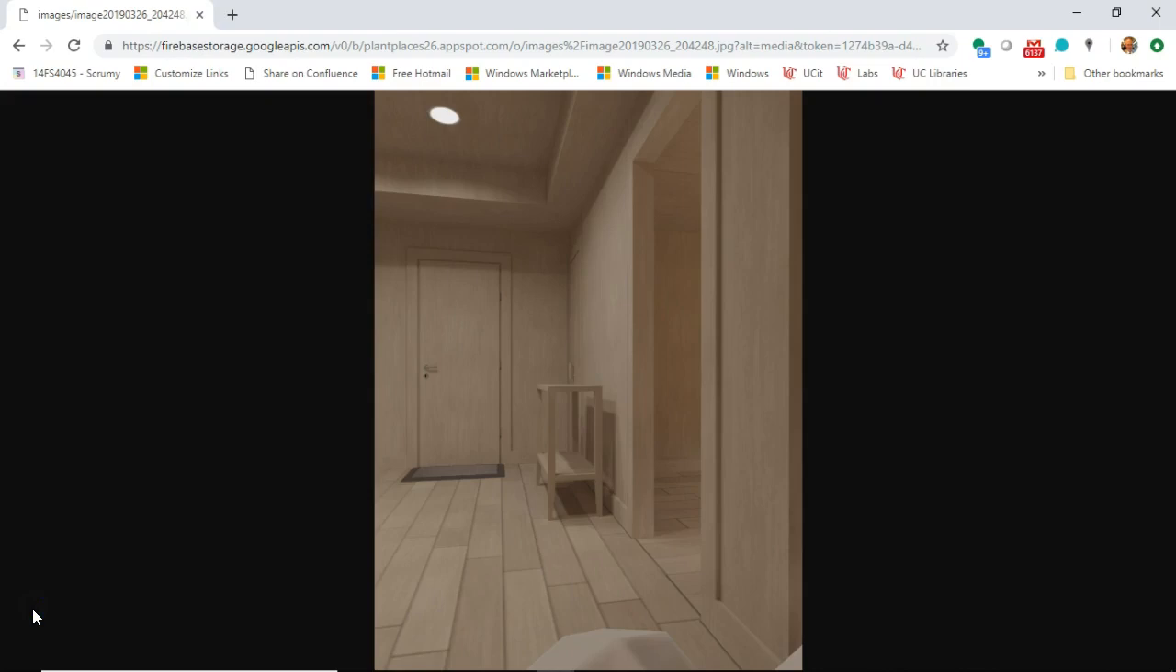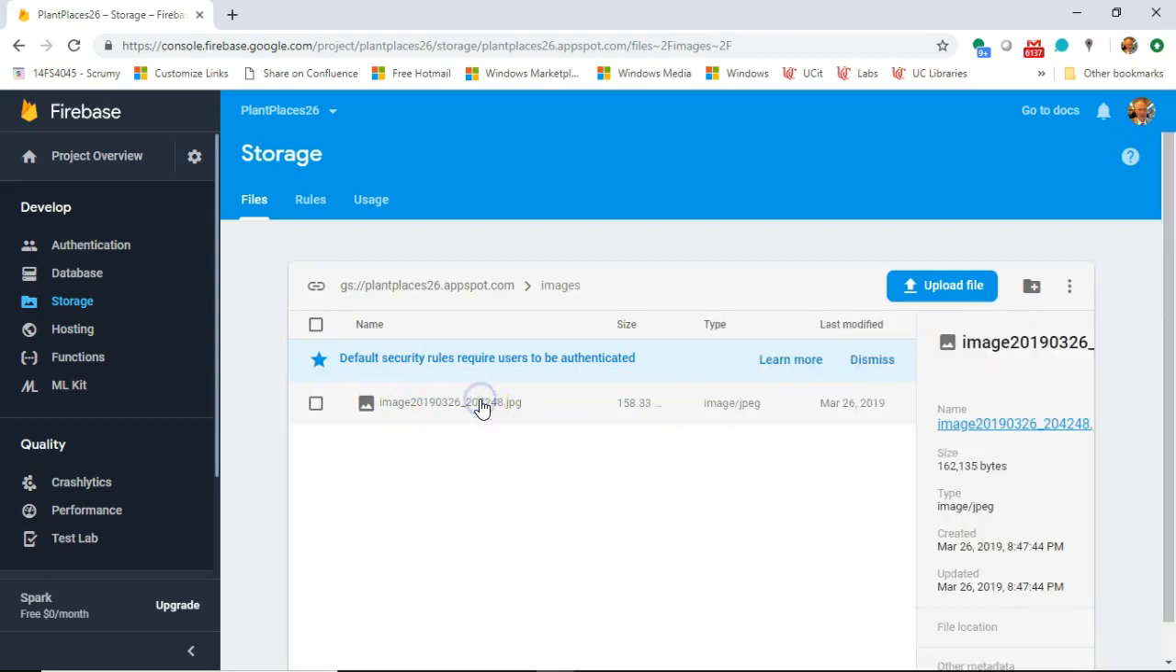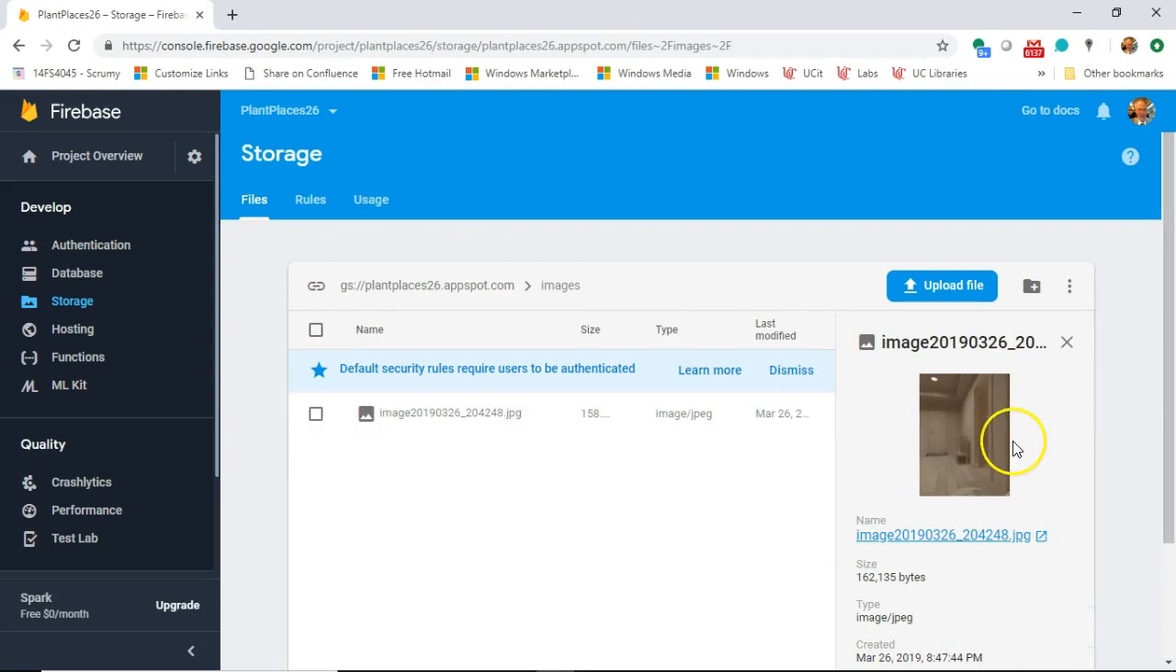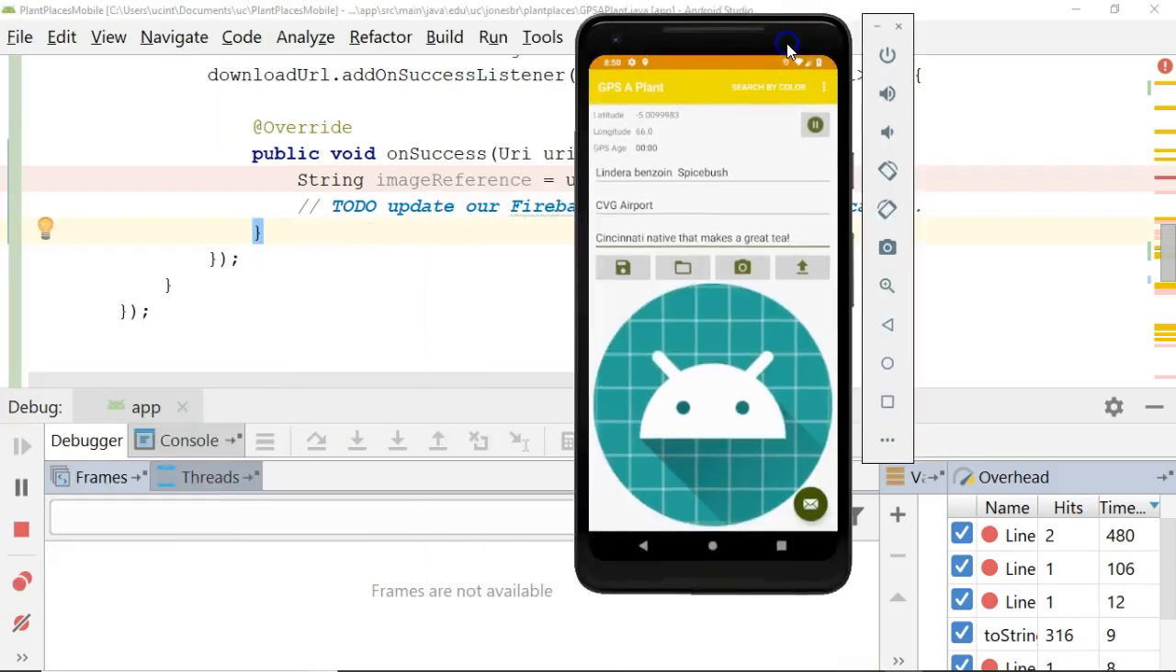Let's go look at this on the Firebase console side. In the Firebase console, I'm going to click on images. And take a look. Here's an image, and I can tell you that is the date that I'm recording this, and so I click, and once again we're going to see some information, and there is the image. So I choose F9, and we'll let that go, and we see our application is still responding. So in this video we've seen how to upload an image to Firebase.